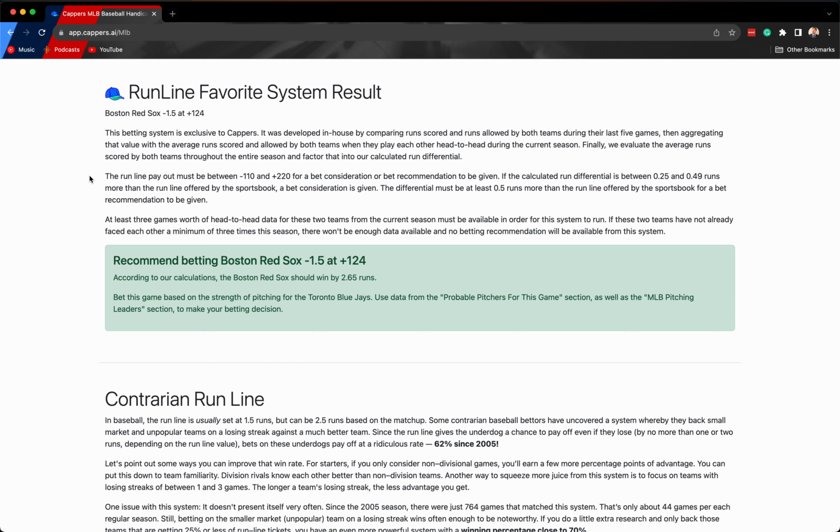So again, the criteria we're looking at, we need at least 5 games of recent data versus any opponents. We just want to see how hot or cold the team might be. Then we need at least 3 games of head-to-head data between these 2 teams specifically. In this case, we're looking at division rivals. You've got the Red Sox and the Blue Jays. It's August at this point, so they've definitely played each other more than 3 times this season. So we have enough data to make a decision here.